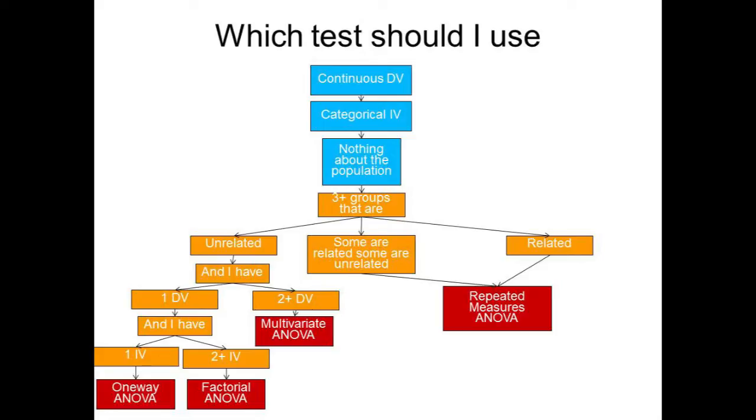I'll talk more about all that later, but suffice it to say now that if I have multiple independent variables, I do what's called a factorial ANOVA. And if I only have one independent variable, you do a one-way ANOVA, or a univariate ANOVA. As a minor side note here, if you have multiple independent variables and multiple dependent variables, you still do a multivariate ANOVA. The dependent variables are the important thing there.